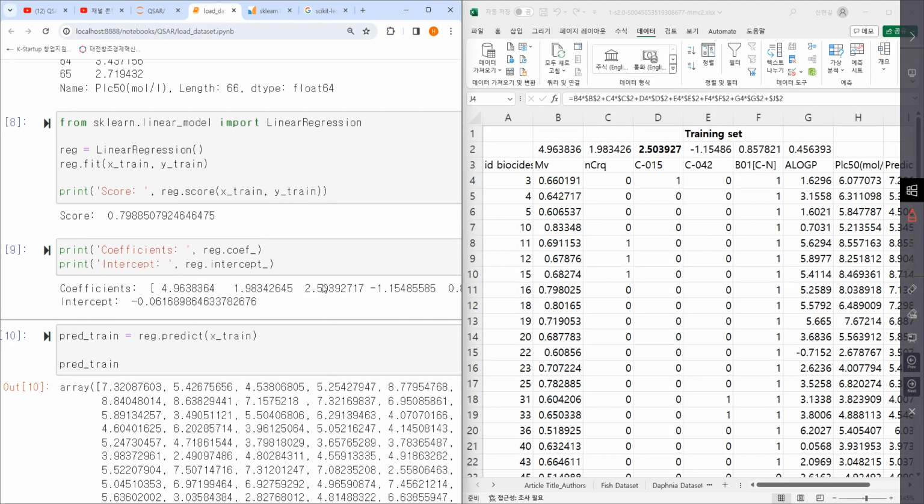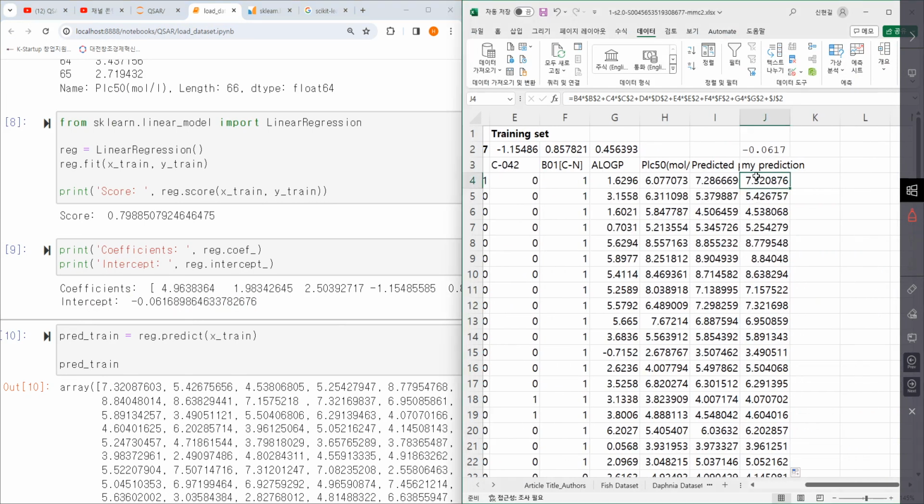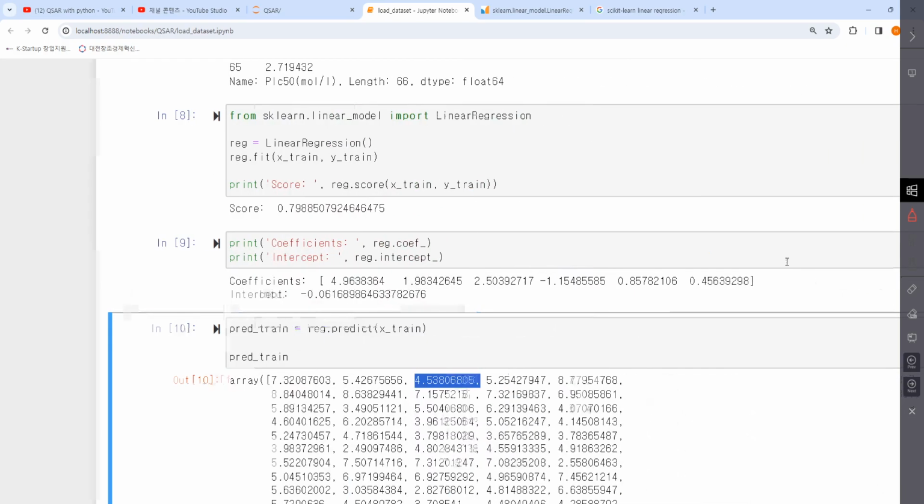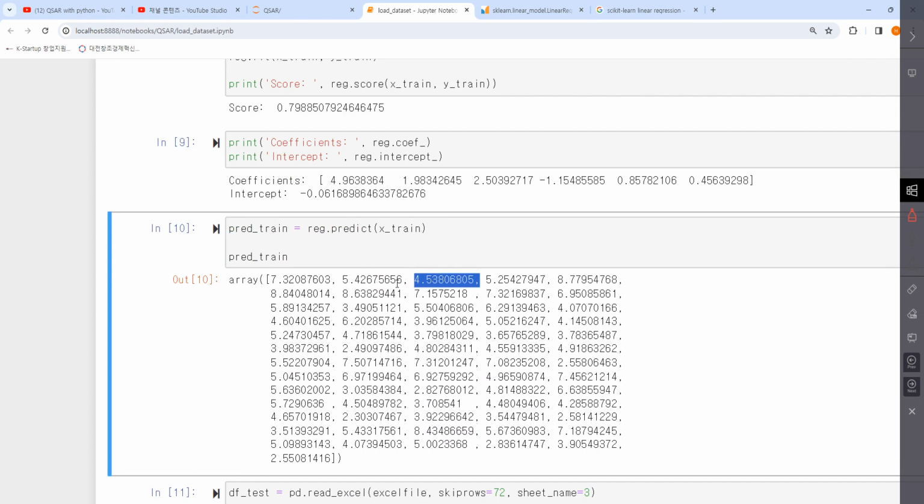So you see the first value is 7.320867, same. This one and this value are the same, and these are the same. These and these are the same. So you see, they're just same. So I can confirm these are the weights of the model.